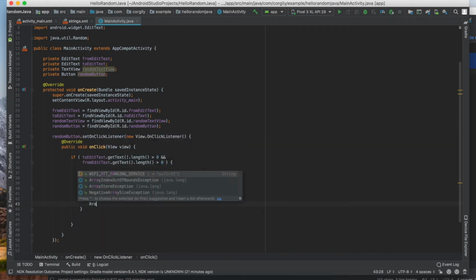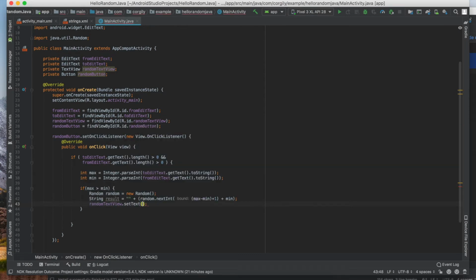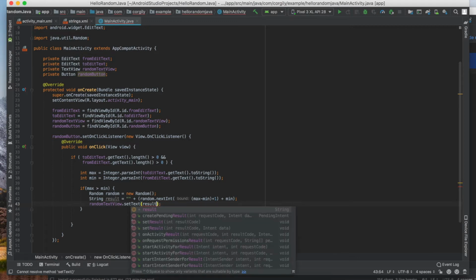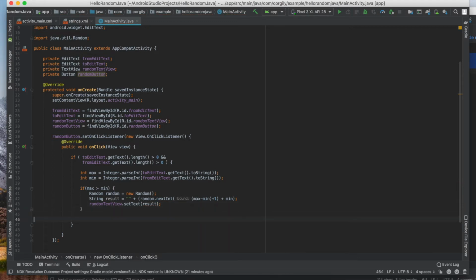Random. textView.setText(result). Alright, and so this is basically the exact same code, except this is the Java variation of it, and you can see it's very, very similar.